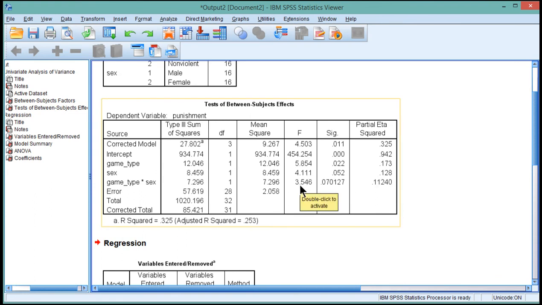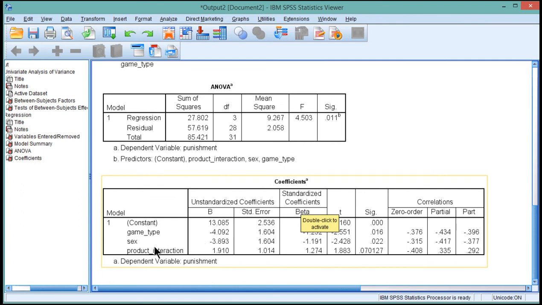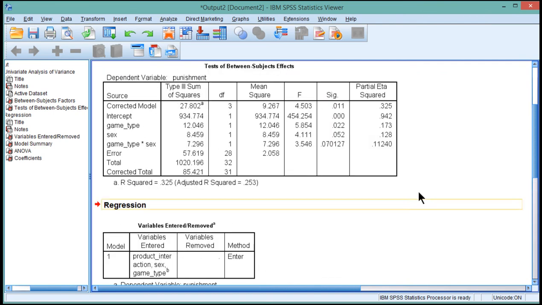As I mentioned, there's a direct correspondence between these two effects, the interaction term in the ANOVA and the interaction term in a multiple regression context. Now, the advantage of the multiple regression is that people are familiar with the idea that you can interpret partial or part correlations or semi-partial correlations. Now, if you look at this partial correlation of 0.335, keep that in mind.